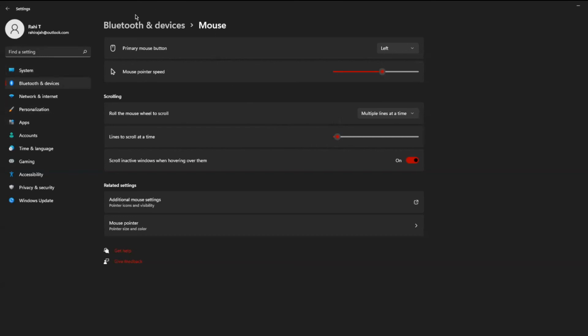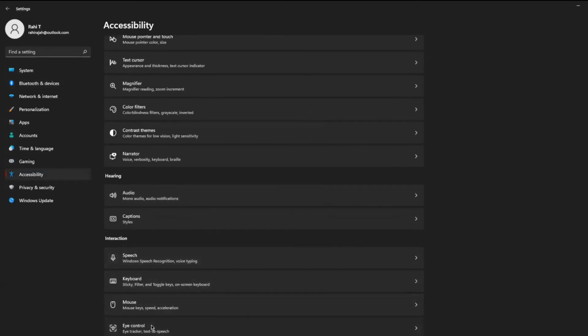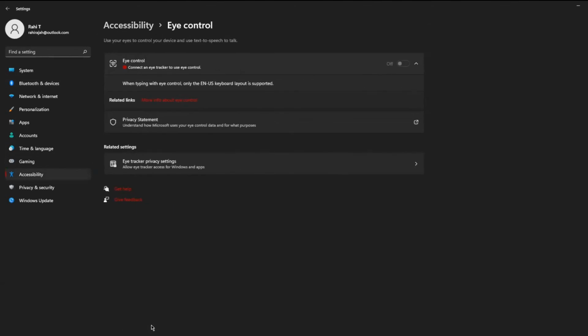If I go back to accessibility, so again, that's on the left. Towards the bottom, there's a little person icon. There's eye control. So I don't have a device that can track my eyes, but if you do, then you can toggle the switch to turn it on. And by default, if you're using the eye tracker to type, only the EN US keyboard layout is supported. So that's just the standard QWERTY. If you're typing in another language that maybe doesn't use that keyboard layout, you might have to find a workaround for that. And there's also a privacy statement on what Microsoft does with the data.